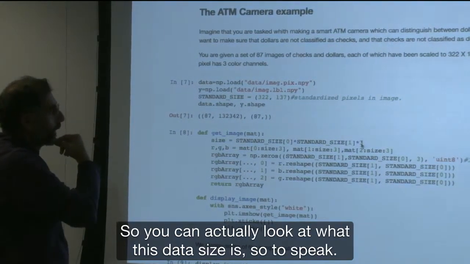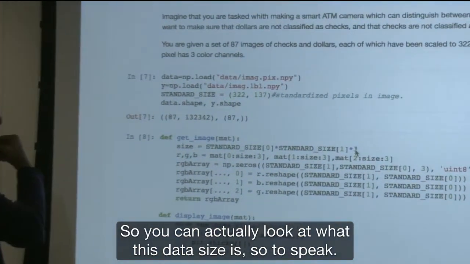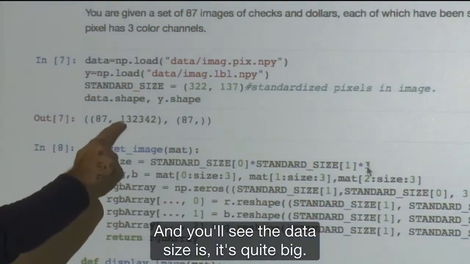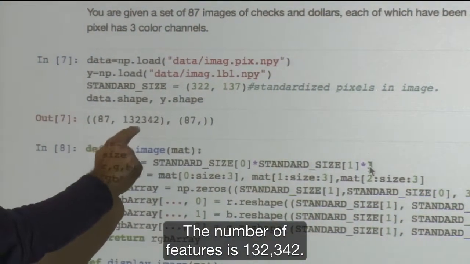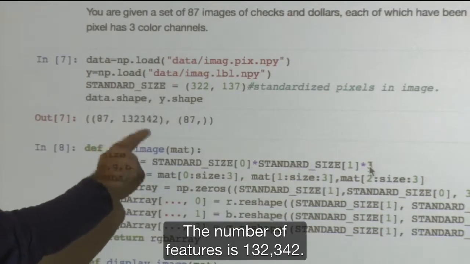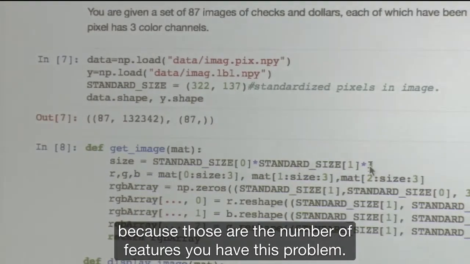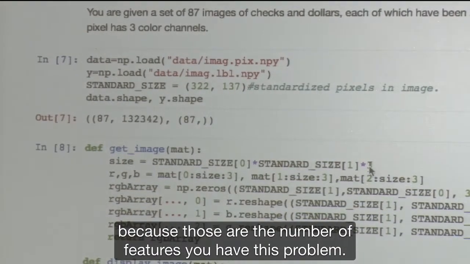So you can actually look at what this data size is, so to speak, and you'll see that the data size is quite big. The number of features is 132,342. It's just a multiplication of this times 3, right? Because those are the number of features you have in this problem.